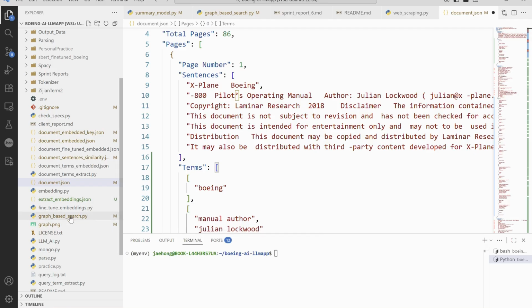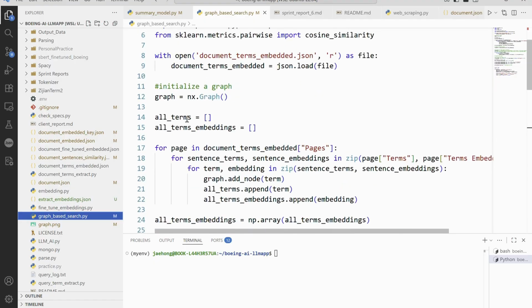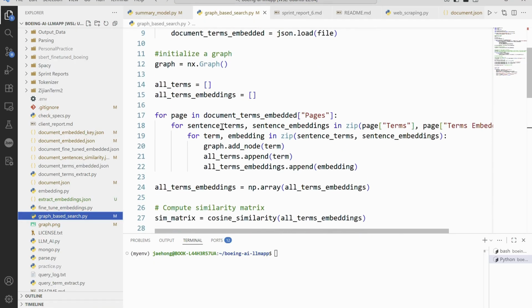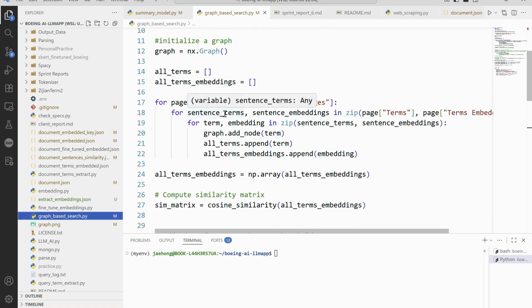So we have now everything ready to build a graph. We initialize the graph, and then we iterate over all the terms that have been extracted and make a node, with each node representing a single term. An edge connects two nodes, and we only make an edge between two nodes if the cosine similarity of those two terms is above the threshold.